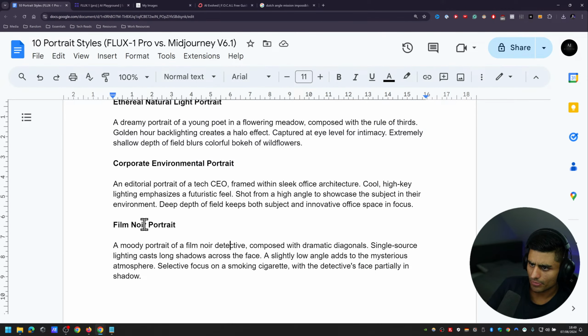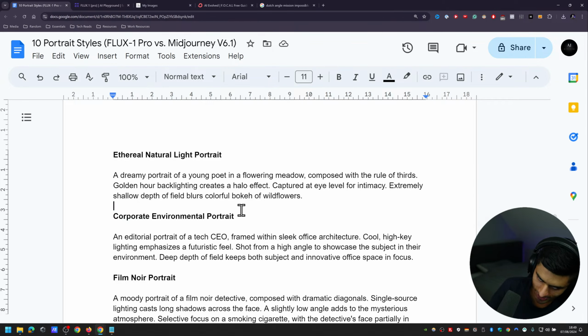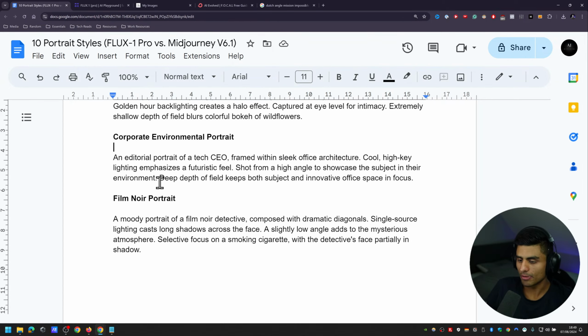So that's that. Now I'll do a film noir portrait. And before we get to that, actually, let's do a corporate environment portrait. And then that will be the last one, the film noir portrait. So an editorial portrait of a tech CEO framed within sleek office architecture. Cool high-key lighting emphasizes a futuristic feel. Shot from a high angle to showcase the subject in their environment. Deep depth of field keeps both subject and innovative office space in focus.